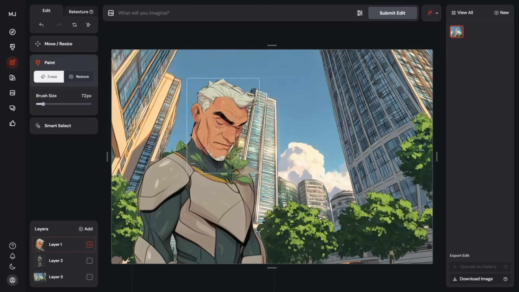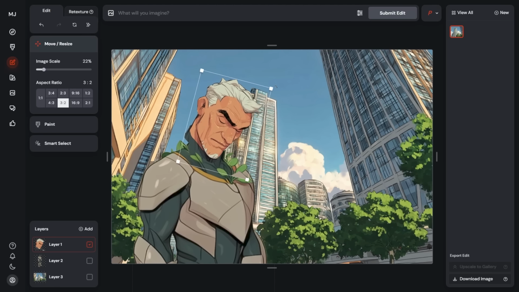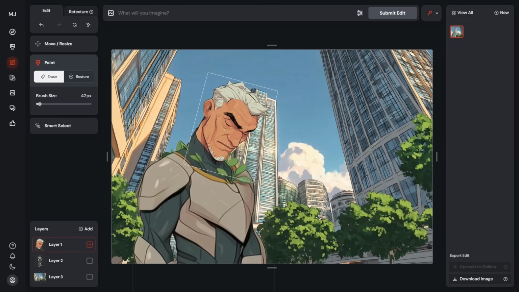Every layer works like a mini version of the entire editor. If you remember, you can hold Alt or click Move and Resize to grab your layer and scale it, and if while Alt is held, you hold your mouse near the corner, you can rotate the entire thing. This works so great for putting your assets exactly where you want them.